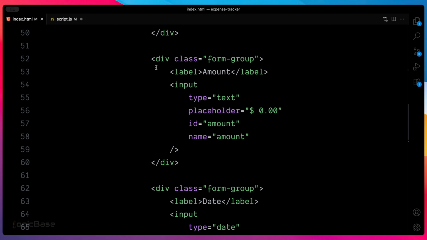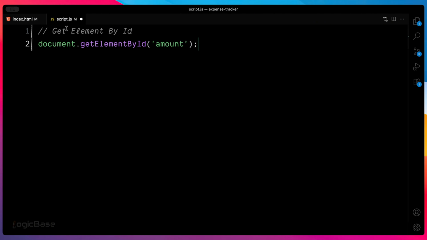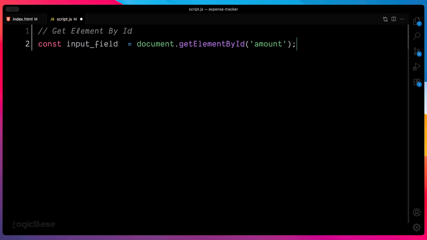Alright, now let's see how we can capture an element using getElementById. In our index.html file, you will notice an input field with the ID amount. This is basically the ID for our amount input field. Let's now select it using JavaScript. For this, we write const input_field and then assign it like this: document.getElementById in the bracket amount.